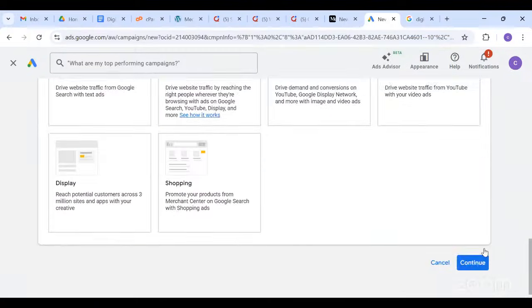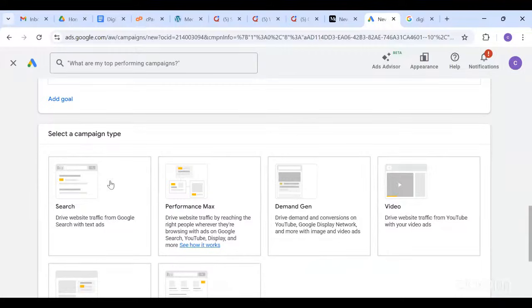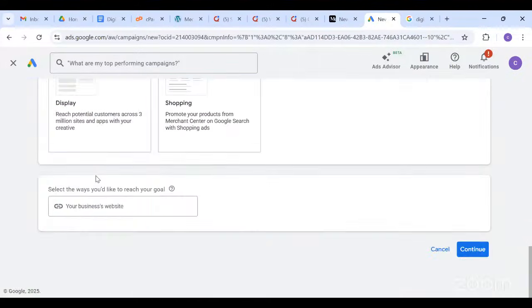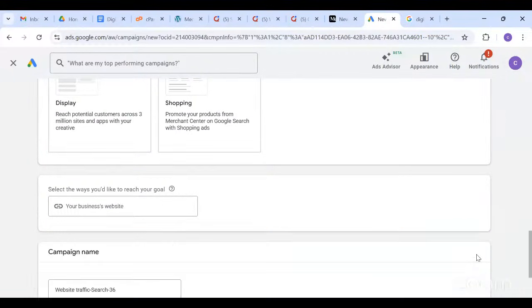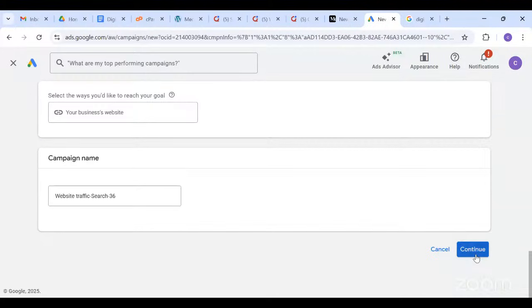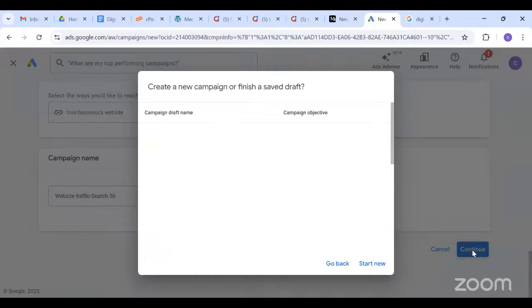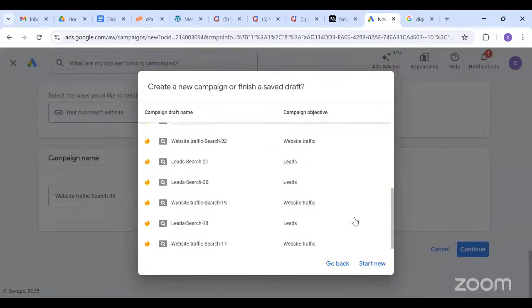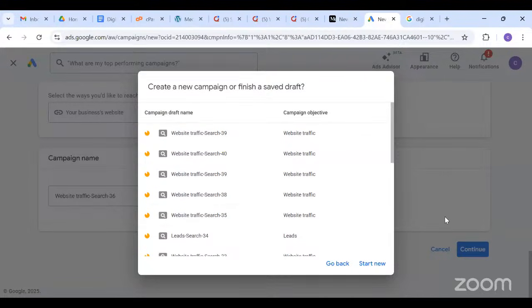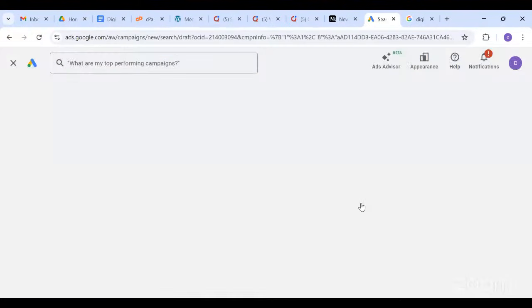As I said, it was a search ad. I'm clicking on a search campaign now. Here I want you all to add your website, whatever you have designed. You can just add the website there and I'm clicking on continue. Okay, I'll click on start new.